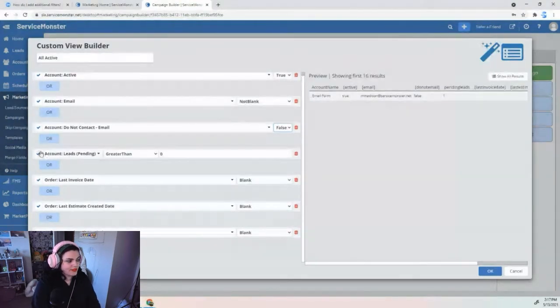Then we have account lead pending, and this is greater than 0. This is kind of one of the funkier filters. It's one that's good to reference our help page for. But what this one means is we are only looking at our leads that do not have an estimate created for them yet in the system. So there are newer accepted leads in the system, and it is set to greater than 0.